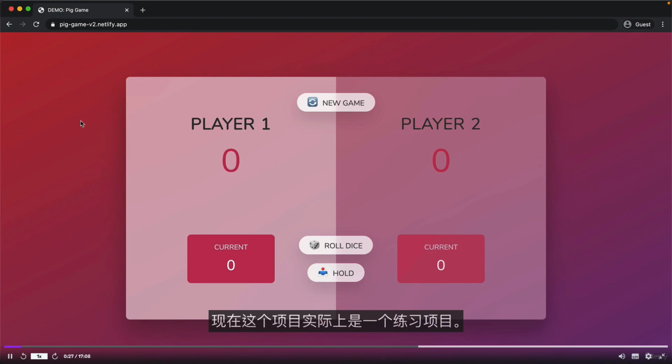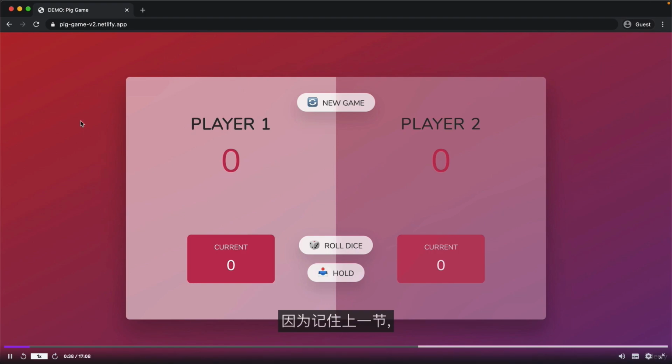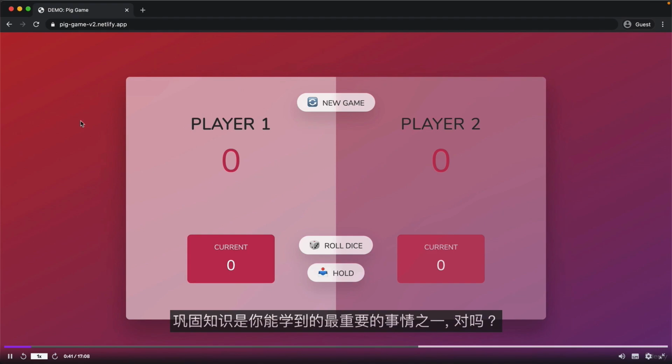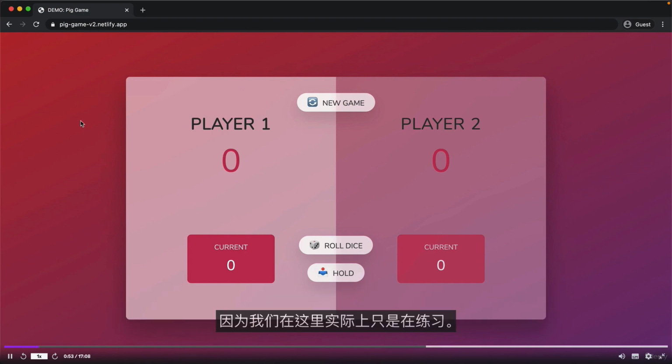Now, this project here is really going to be a practice project. So a project where you and me will together reinforce all the skills that you have learned up until this point. Because remember from the last section, reinforcing knowledge is one of the most important things that you can do to learn, right? So in this project, I will do a little bit less explaining than before, at least about the stuff that we already learned, because we are really just practicing here, okay? Now, if you're in a hurry and just want to learn the basics, please feel free to skip this project. But of course, I would still really advise you to code along with me here.